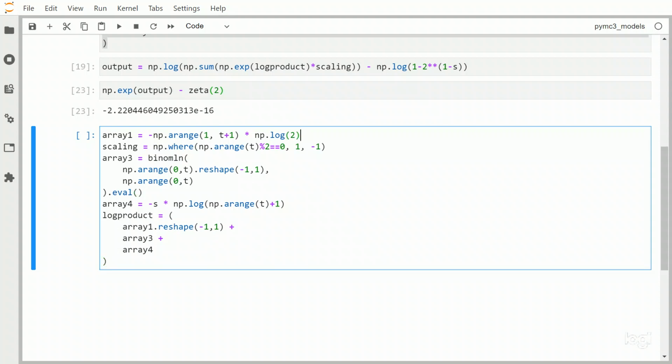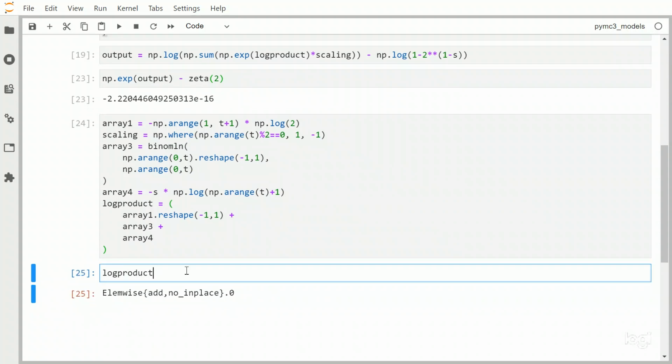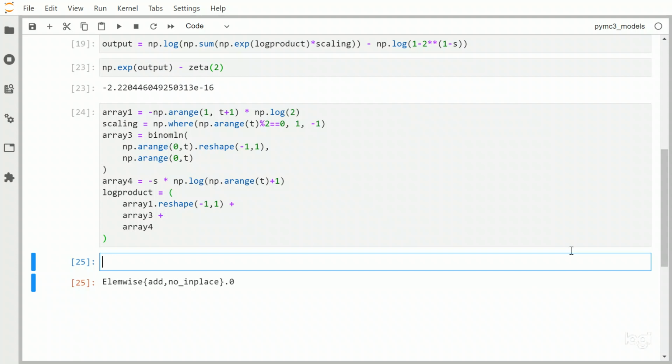But here specifically, we only need to calculate the gradient for S, which is the parameter. So this we can leave as it is. We can just calculate it with NumPy, and it's fine. The scaling as well. Then array 3, well, it's already in theano, so we just don't evaluate it. And then here as well, we don't really need to worry about it. So it's already basically done. Log product, yeah, this is fine for theano already.